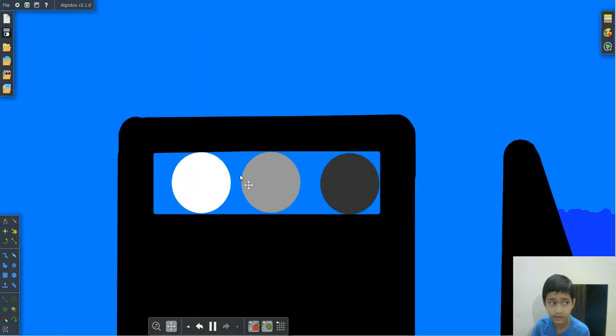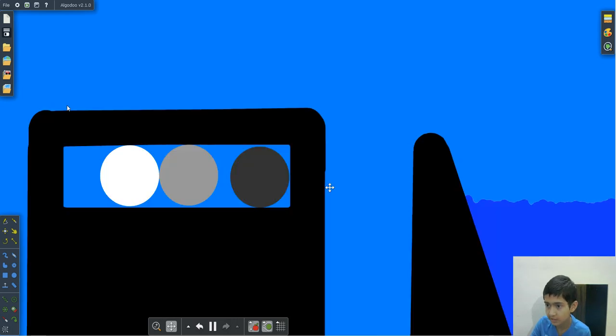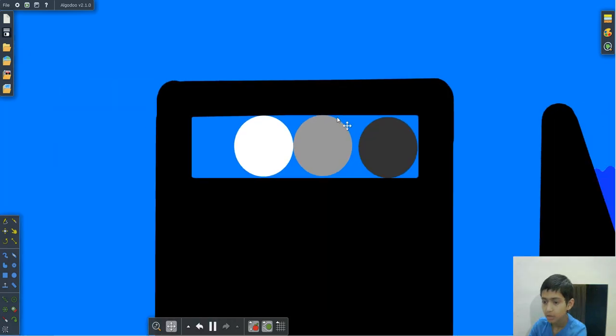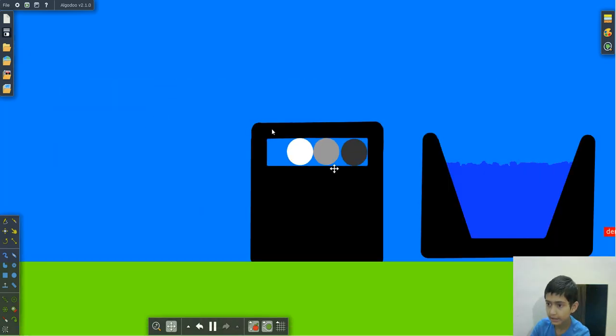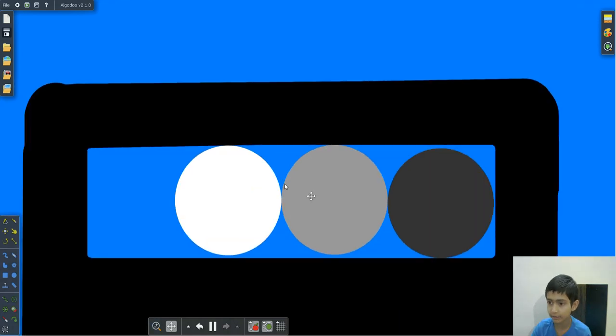So these three balls have different densities. This is the most dense, this is the least dense, and this has the exact density of air. So air is the medium here, and water can also be a medium for things to travel in. So let us see. The grey one has the exact density of air.